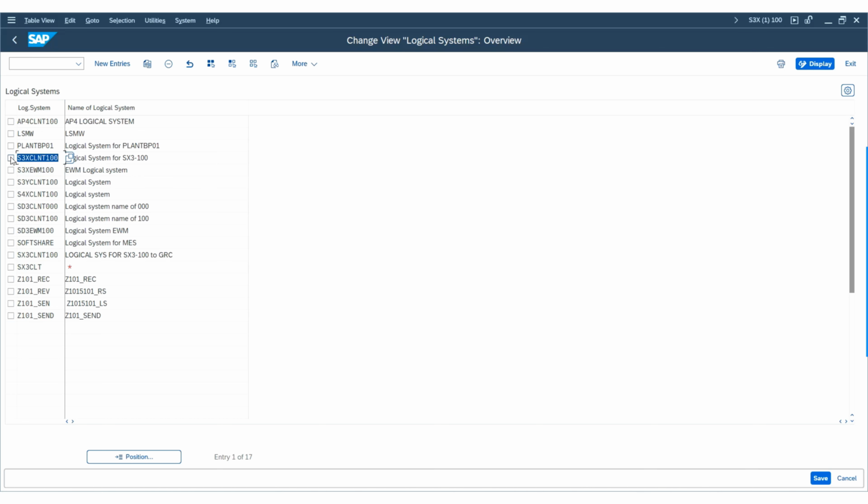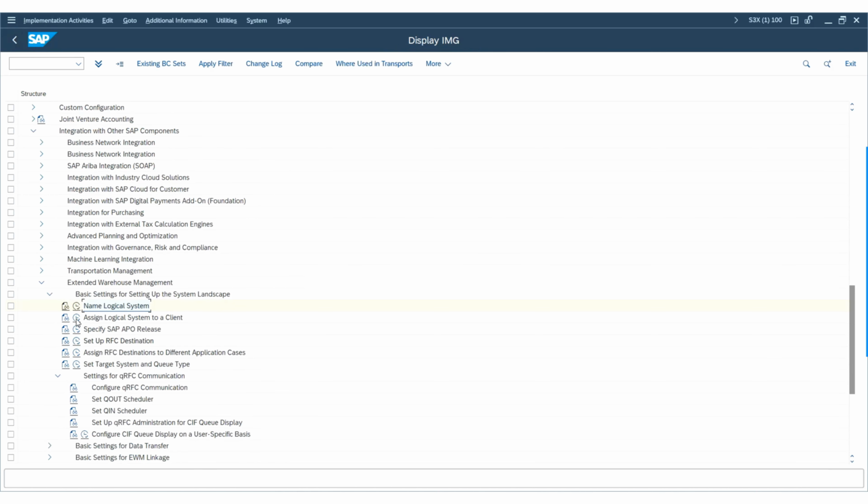Once after defining the logical system, the next activity is to assign this logical system to the client. Now go back. Here, as you can see, the second activity is Assign Logical System to Client. Actually, this activity will be done by the basis and security team. So let us see whether we do have access or not.